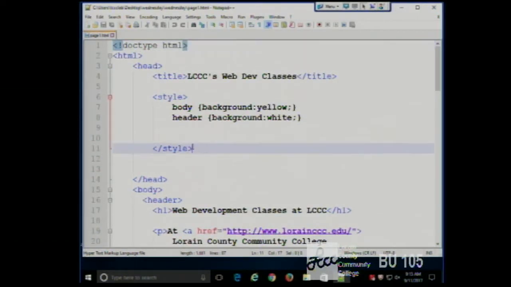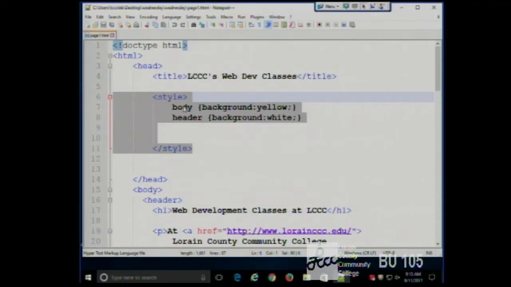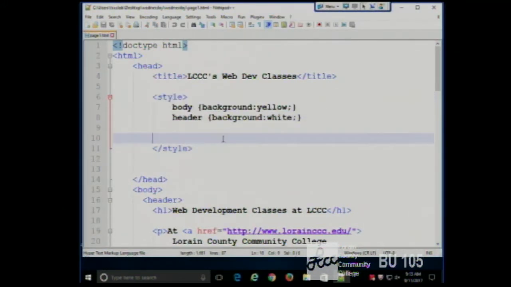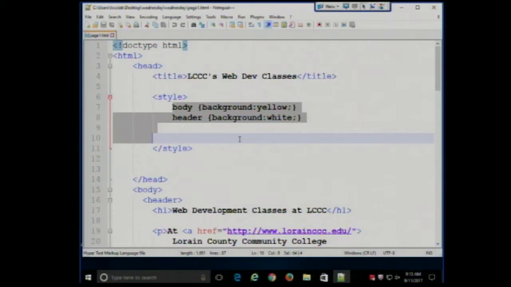First of all, notice that our style code is in the head section. We have a style tag that tells the browser we're speaking another language here. That tells the browser that between the start and end style tag, that is not HTML code, that this is CSS code.